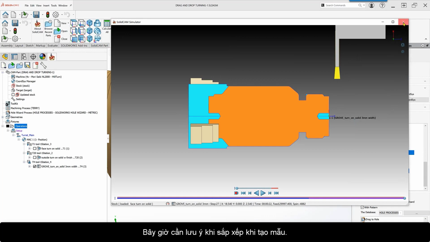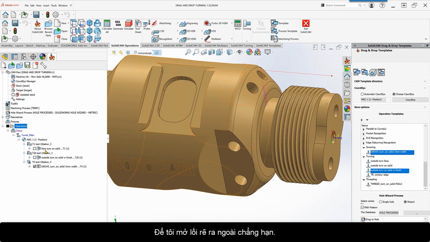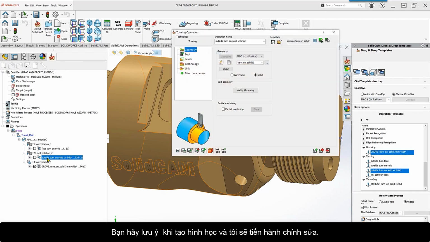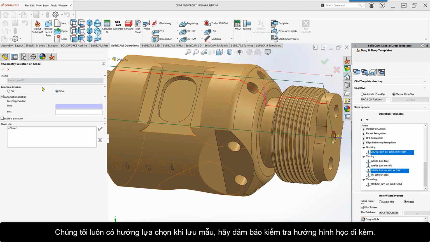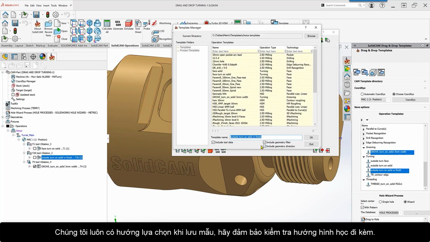Now, one more note should be noted when creating a template of this sort. Let me open up the outside turn, for example, and you'll note that when creating a geometry, and I'll go into edit, we always have the selection direction. When saving a template, be sure to check the include geometry direction. If you do not do this, when you do the drag and drop, it'll ask you then which direction you want to go in.